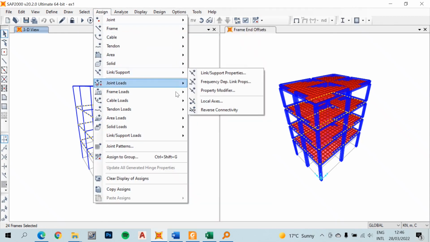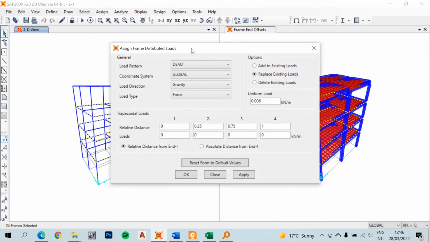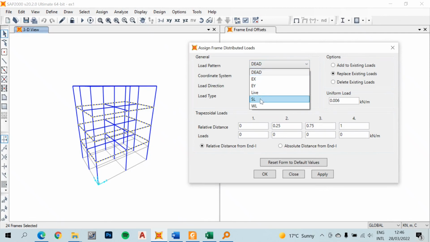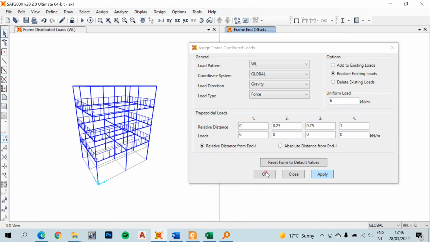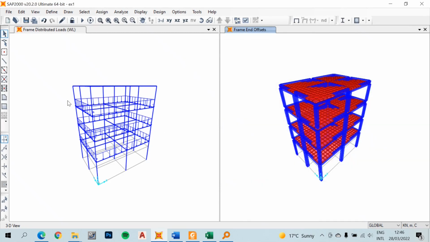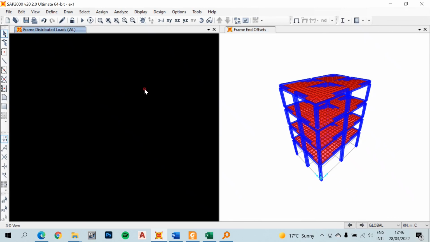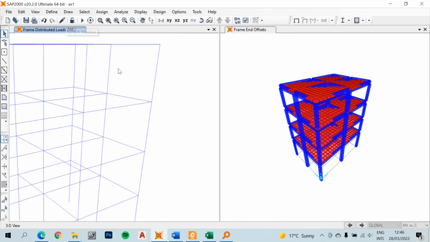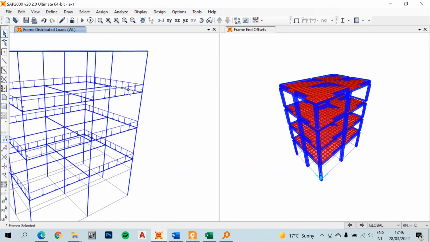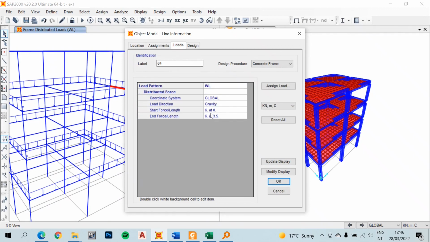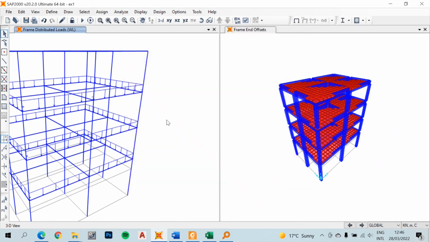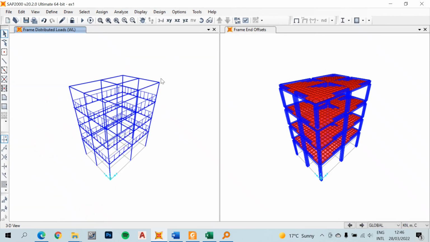Come to assign frame loads distributed. I choose here the wall load, which is 6 kilonewton per meter. I click on apply, and there you have it. See that the assignment is done. You can come here and select one beam and check if the assignment is there. Okay, you can see the assignment is done perfectly.